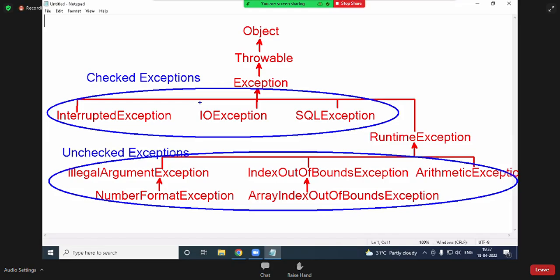Okay. The next point I gave: the compiler checks try and catch blocks or the throws clause for this kind of exception. That means checked. For unchecked exceptions, the next point: the compiler does not check try and catch blocks or the throws clause for this kind of exception. So for unchecked, the compiler will not check. That is the reason it is unchecked. For checked, the compiler is checking. That is the reason it is checked.